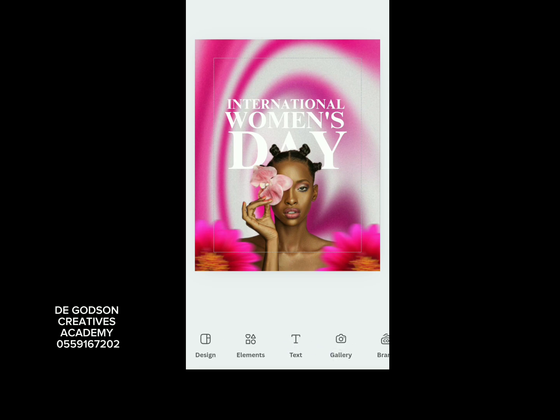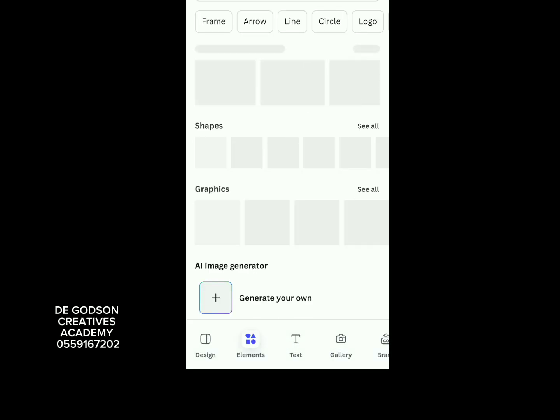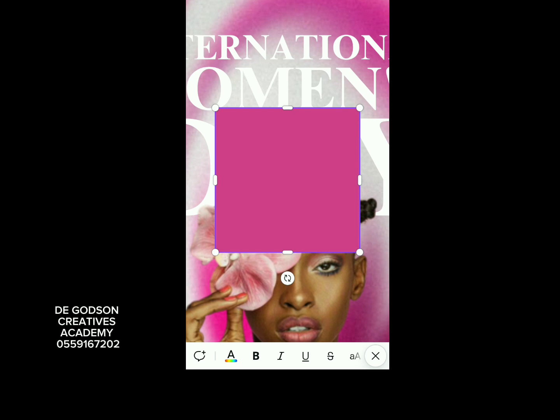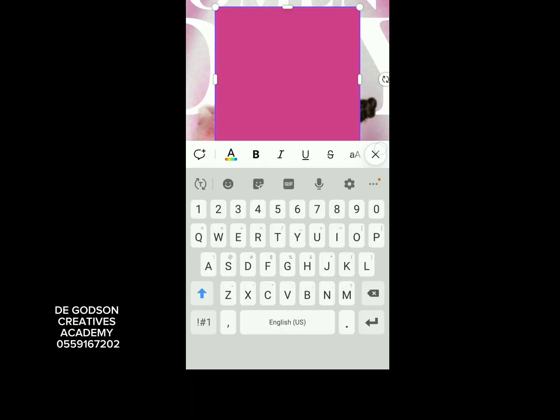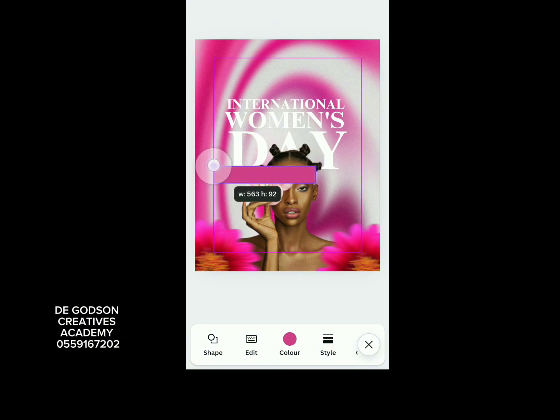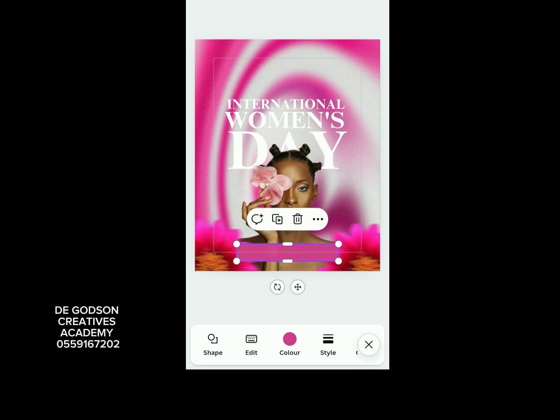Let's come to our elements and then let's bring a shape. So we are going to bring this particular shape, this square shape here. So we come here, let's close it from here, and then we are going to manipulate it and make it in a rectangular form like this, and then we are going to position it here.